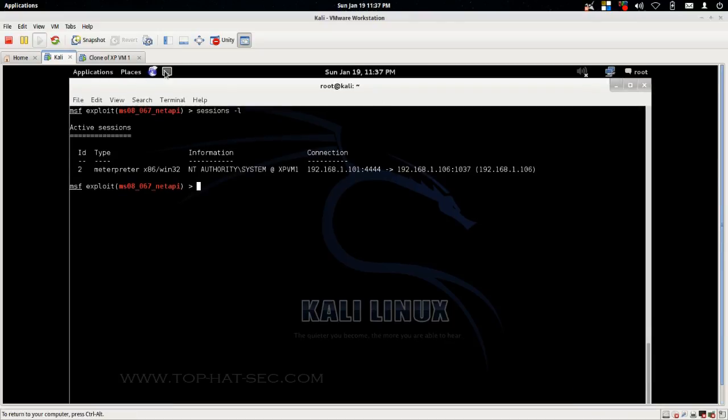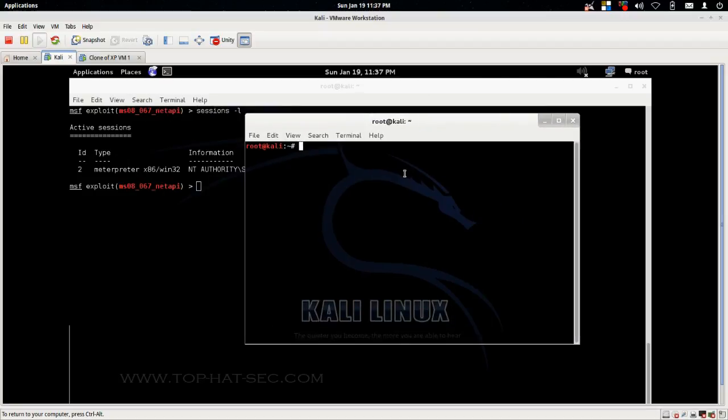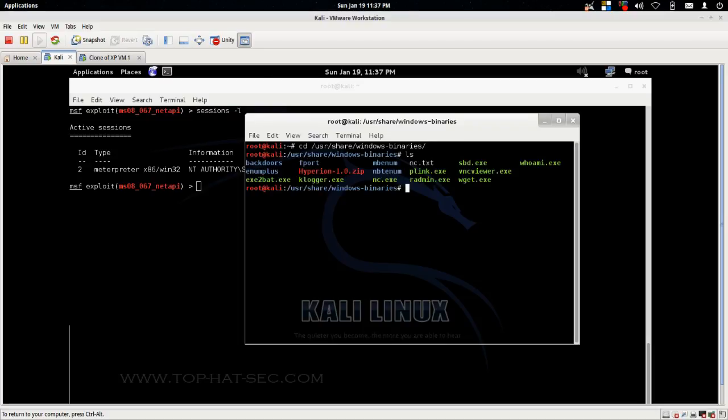Let's pull up another terminal, and I'm going to show you a cool little location in Kali by default: cd /usr/share/windows-binaries. Just use the tab key. And let's take a look at that. There's even a backdoors folder. There's a keylogger in here.